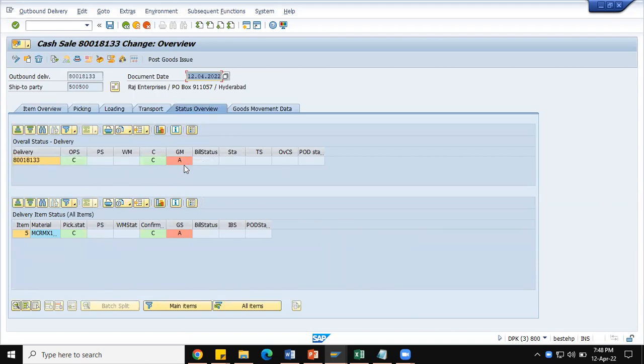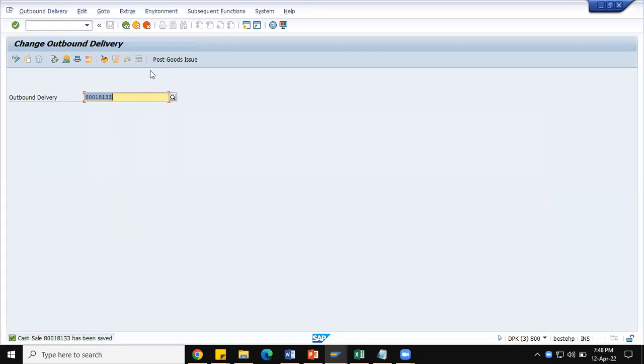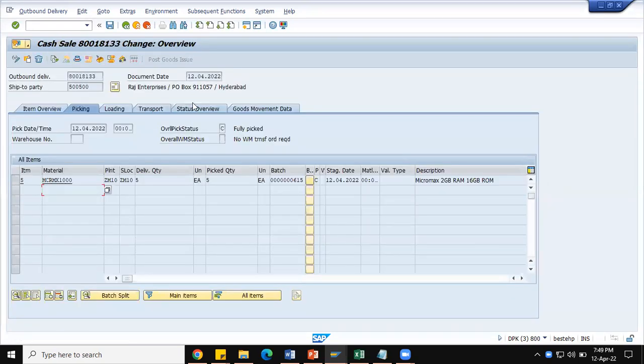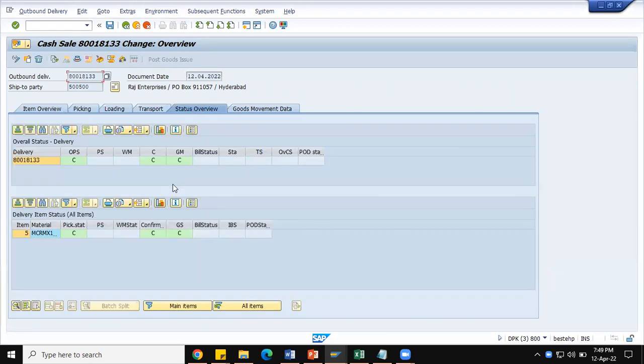We have to complete the goods movement. This delivery is not relevant for billing, delivery related billing, so it is not showing here. Now I'm saving it. Sorry, I have to do the PGI. So PGI has been completed. If you want to see, go to the status overview. PGI is also done. Now we have to create the delivery billing document.